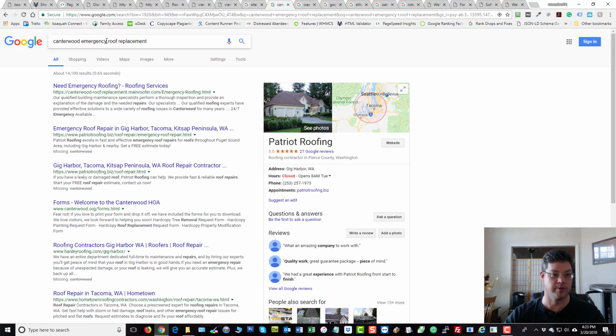So let's see what these pages look like, right? So I started doing keyword results. The real question is, do the pages show up? Well, here's one. Canterwood emergency roof replacement, about 14,000 results, and we're number 1. I uploaded that thing 2 days ago. We're number 1. I did nothing more than organize a file and upload it. That's it. That's all I did.